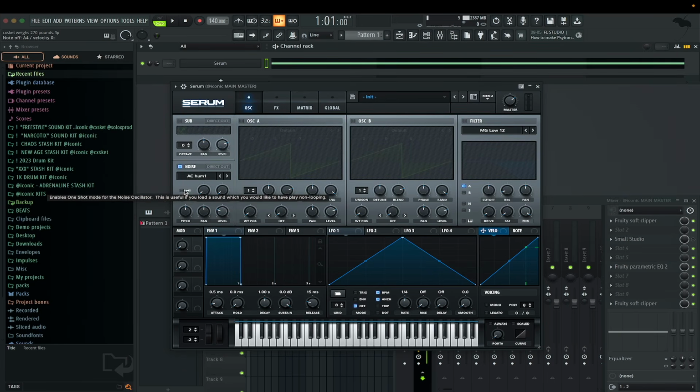What these two buttons do, you can see it pops up. If you want the sound to play non-looping, then you click this. Like if you just want to play the beginning of the sound and you don't want it to loop, like if you have a bass stab or something, you turn this on. And if you want it to match the pitch with the note you're playing, then you would turn this on. If this is off, it's monotone no matter what note you play.